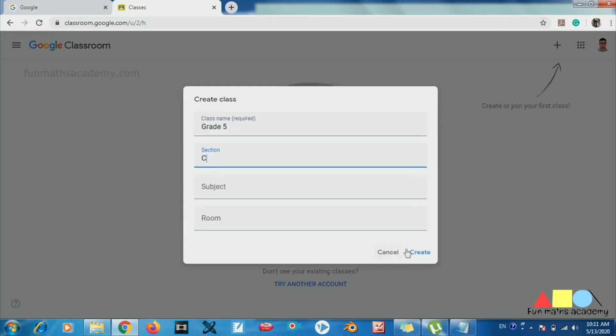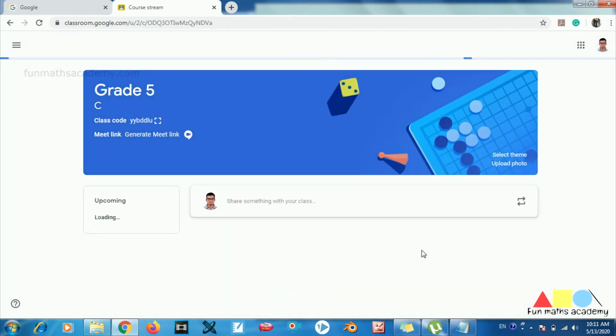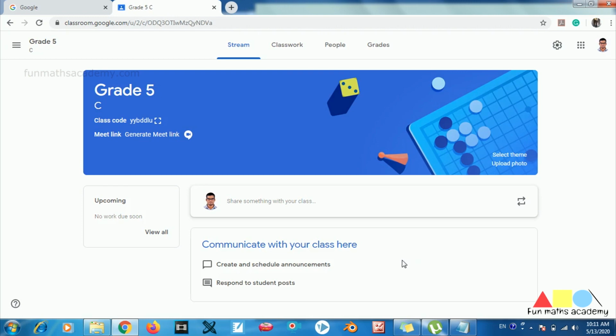Fill in your class details. In this, you'll see 4 main tabs: Stream, Classwork, People, and Grades. Use the Stream tab to make an announcement to your children. Use the Classwork tab to take class and to give assignments to them. Click on the People tab to check out the students and teachers list. And use the Grades tab to check the grades of the assignments which the students submitted.